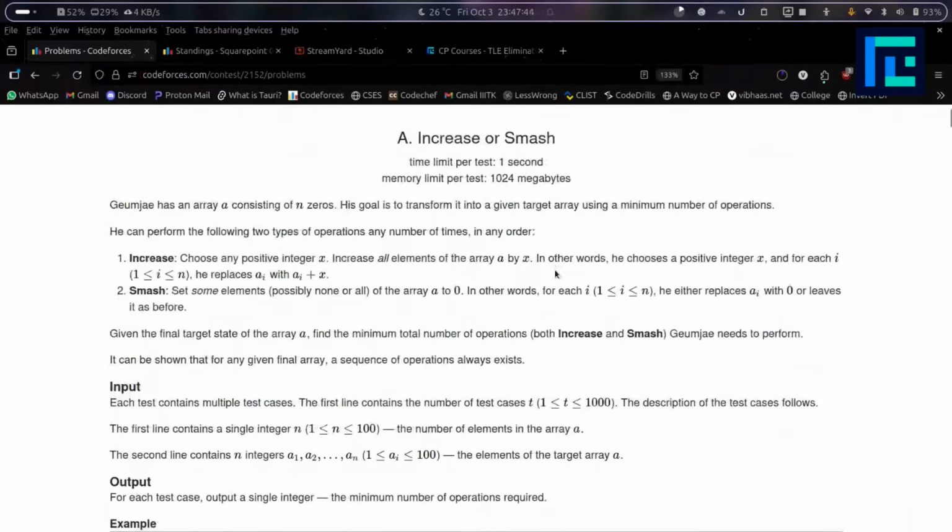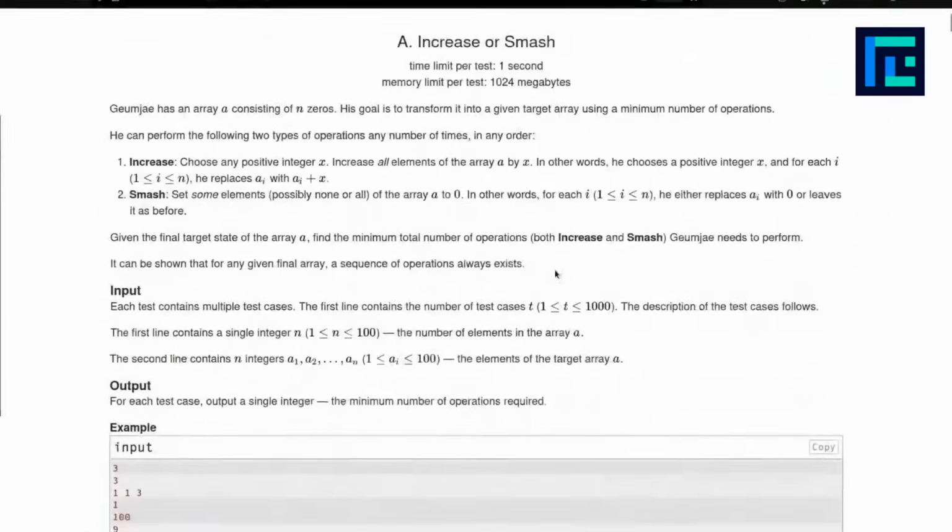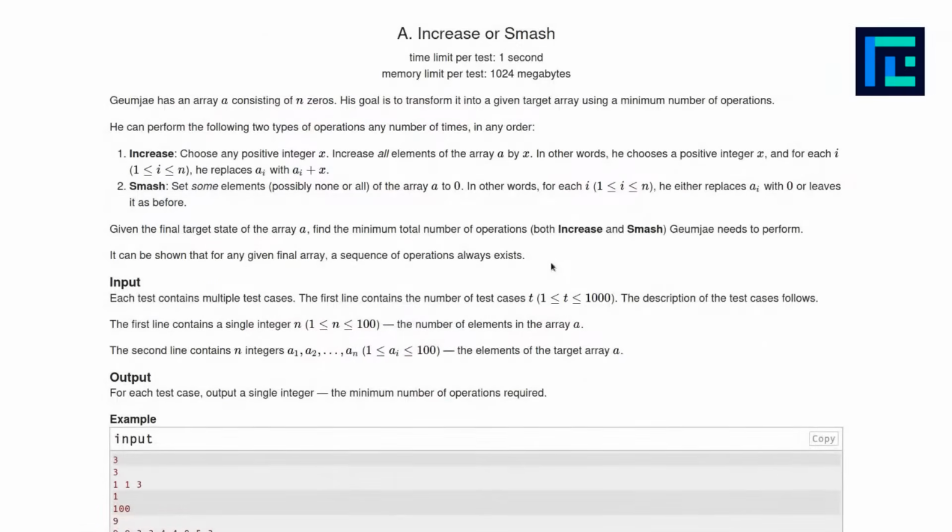So problem A, increase or smash. I can't pronounce that name, so I will not attempt to. But there is an array A consisting of n zeros, and you have to transform it to some target array which is given to you.